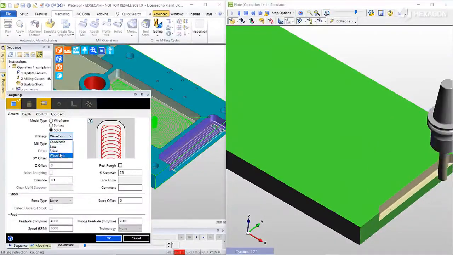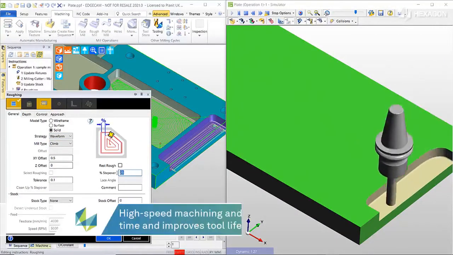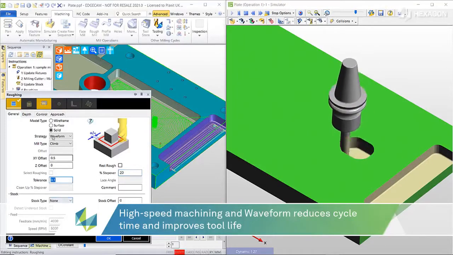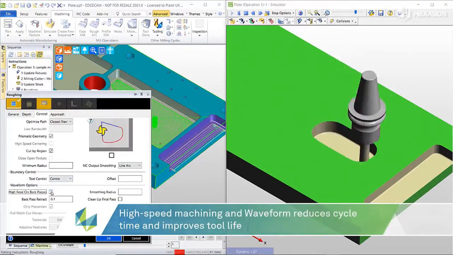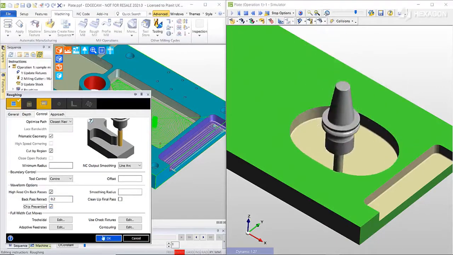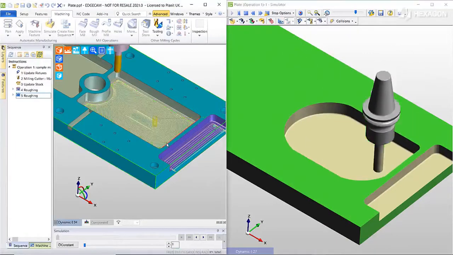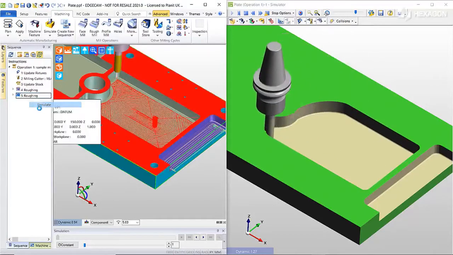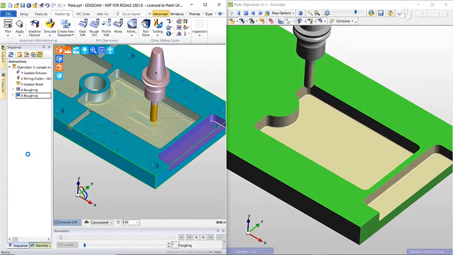Upon implementation, one of the fastest productivity gains EDGECAM delivers is the reduction in roughing time through our world-leading Waveform algorithm, available in both milling and turning, and proving to reduce run times by up to 90% and quadrupling the life cycle of your cutting tools.